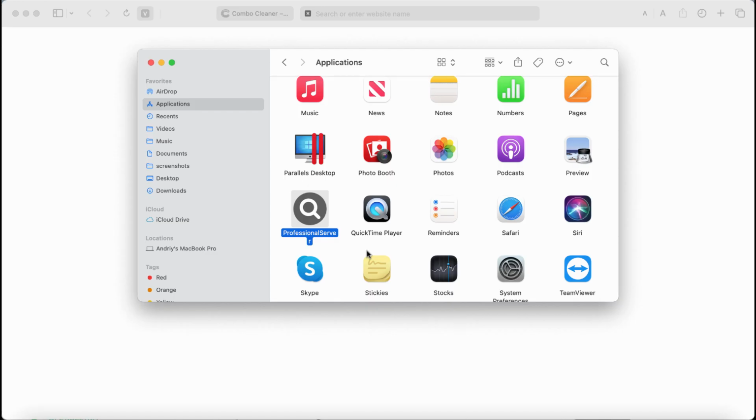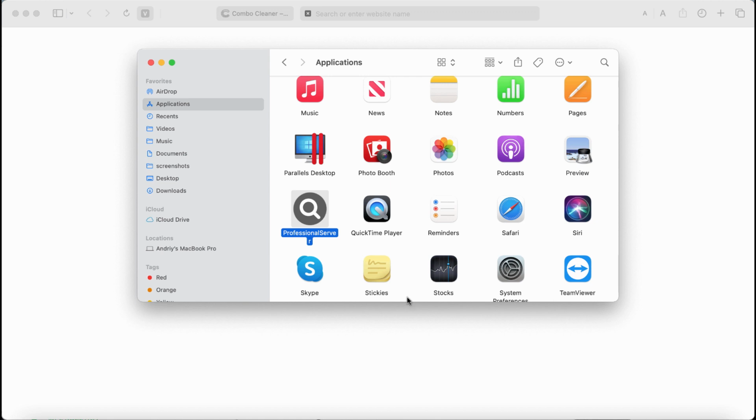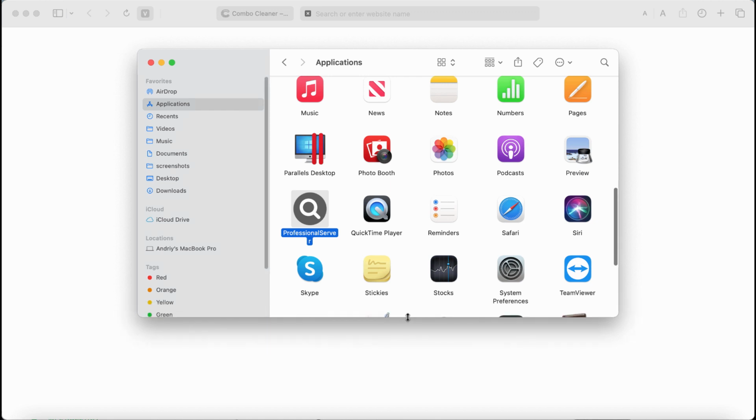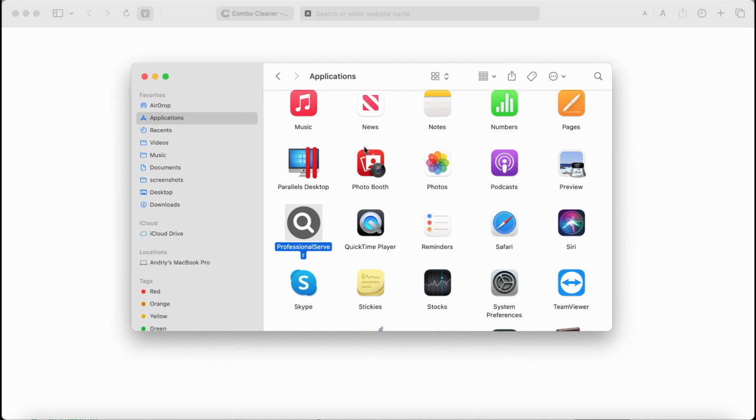My video tutorial is about removing the adware called ProfessionalServer. ProfessionalServer stands for a new adware from the Adload family of adware type infections. ProfessionalServer adware attacks many Mac computers these days.